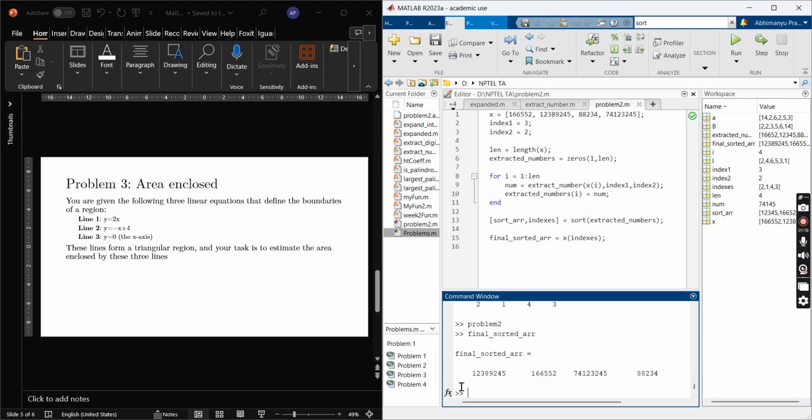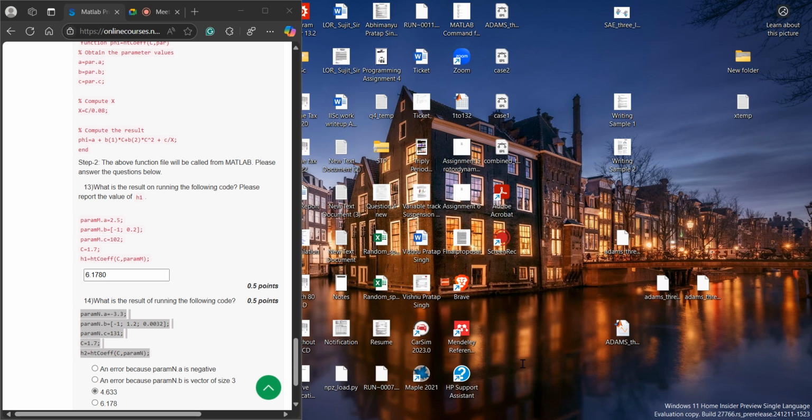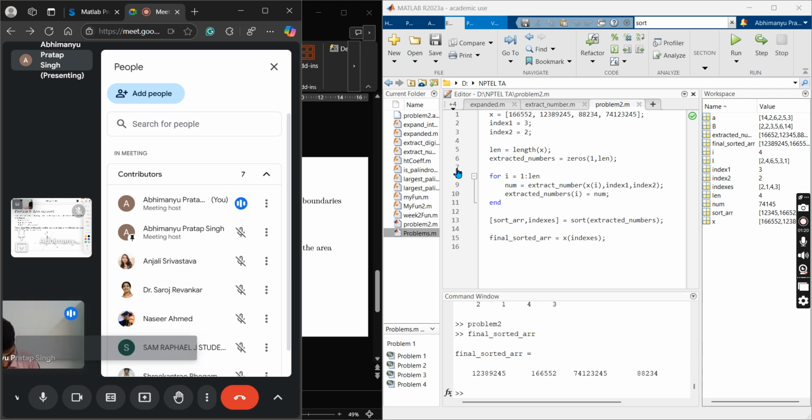This one is visible to everyone, right? Yeah. So we need to calculate this area. First we need to calculate these three intersecting points. Once we get these intersecting points, then we can directly use the scalar formula for area calculation. That will directly give us the area.